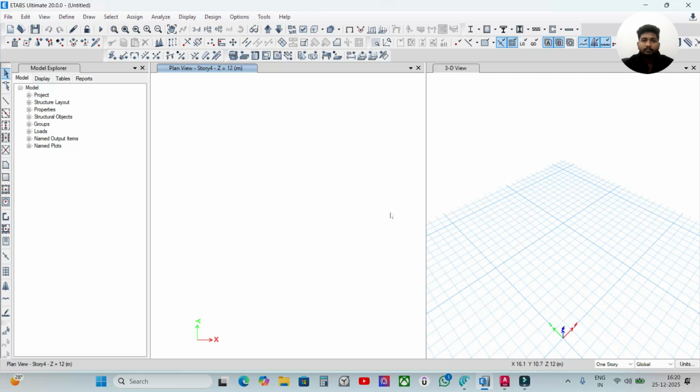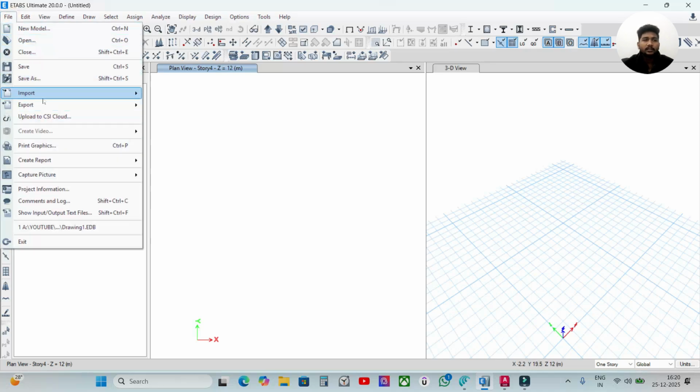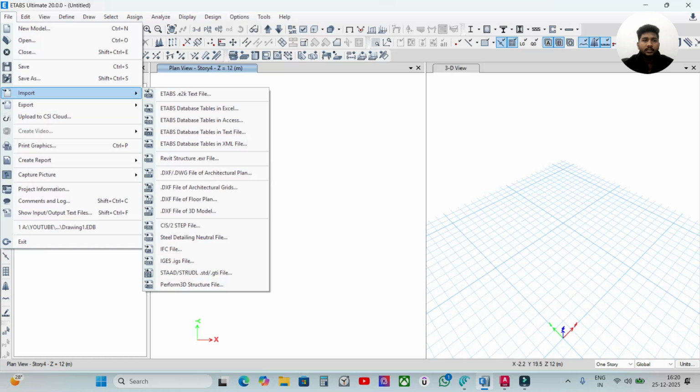Now to import the AutoCAD file to ETABS, we go to this file. In file, we go for this import. Here is the option of the import. Just go on it, and here choose the option .dxf/.dwg file for the architectural plan. Just choose this. Okay, for the architectural plan to transfer it to the ETABS.